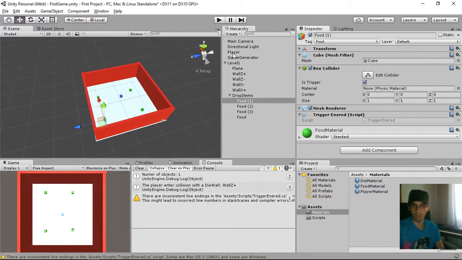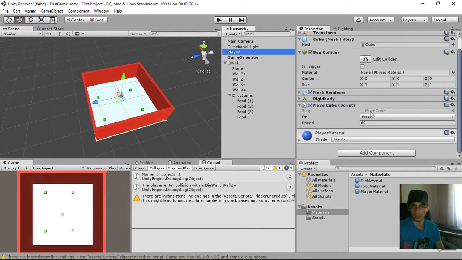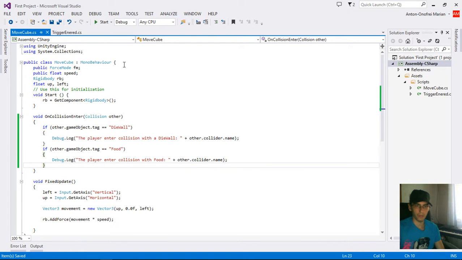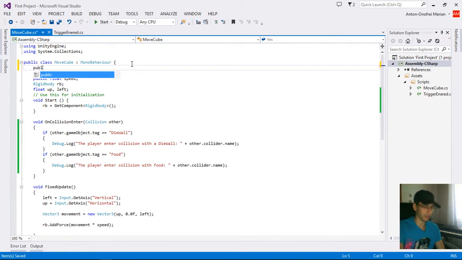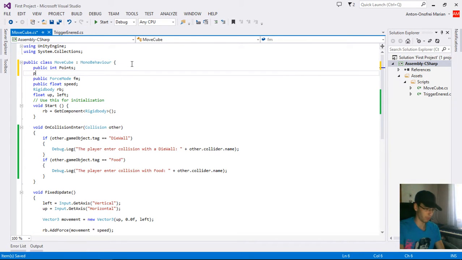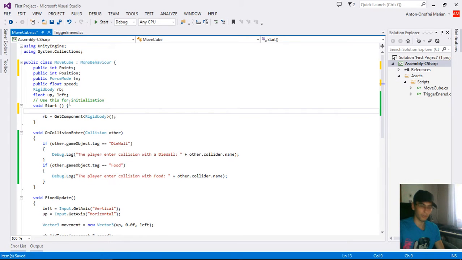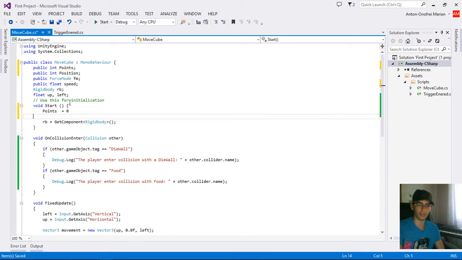And inside the player, we should do here something like public int points, public int position. And inside the start, remember points equal 0 and position equal 0.